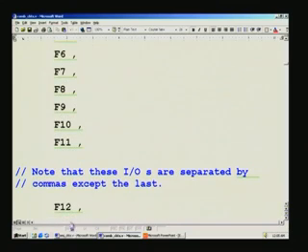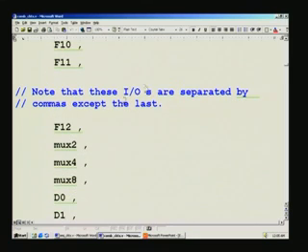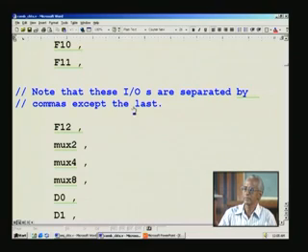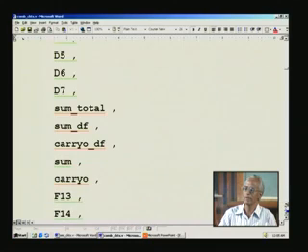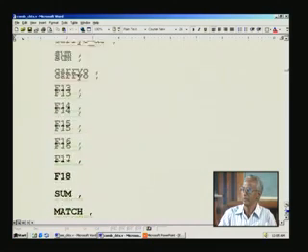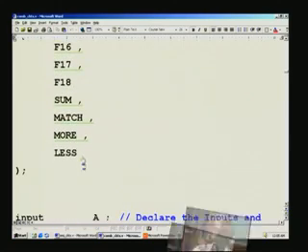So, right up to F11, F12, and here the comment says, note that these IOs are separated by commas, which you have already seen, except the last. This also I think I have mentioned earlier, and so it's a pretty long list of IOs here. All the outputs.